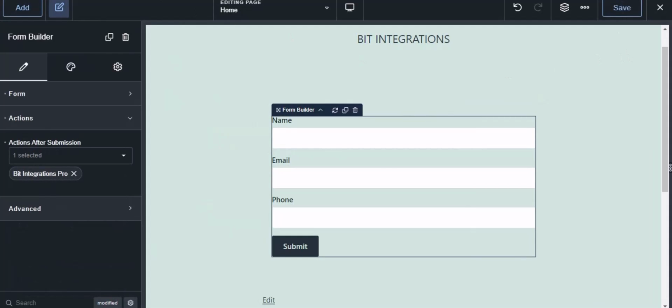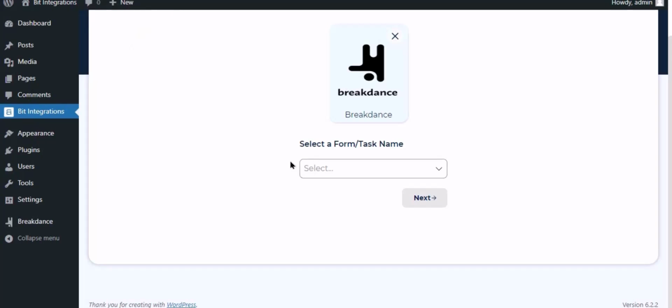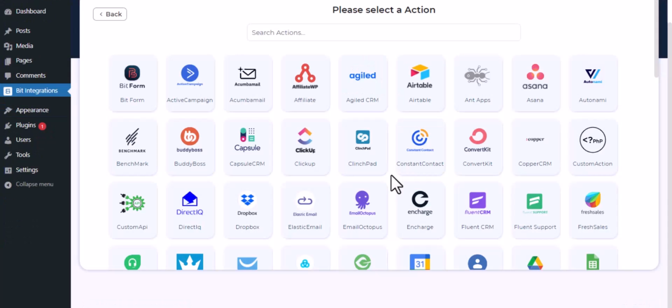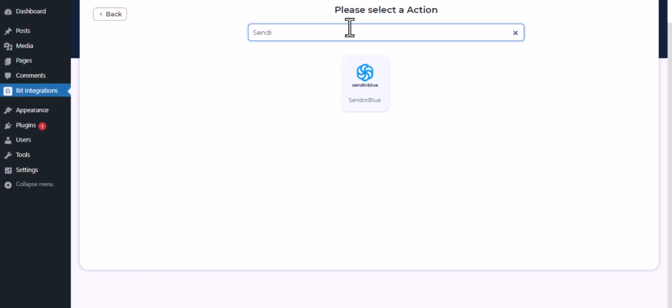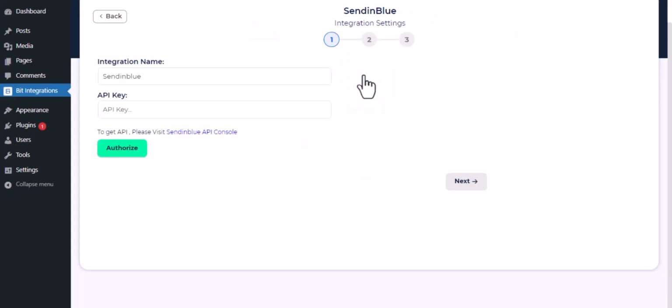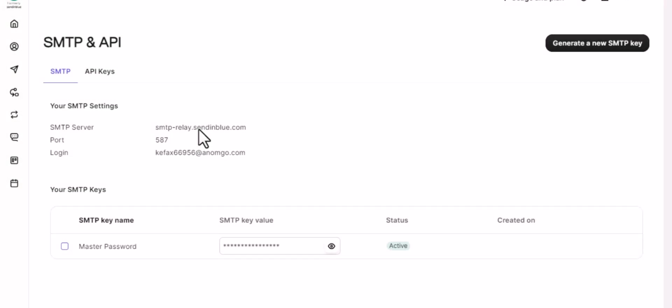Now navigate Integration Page. Select a form. Click Next. Now here search and select Sendinblue. Here, give a meaningful integration name as you want. To get API, please visit Sendinblue API console.